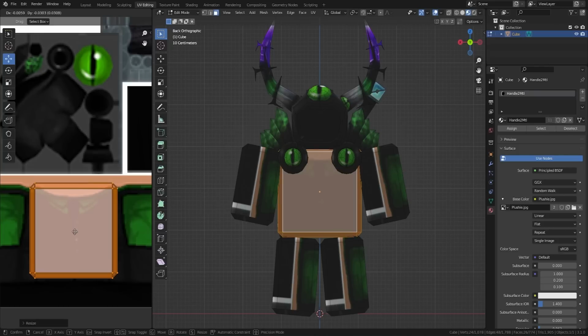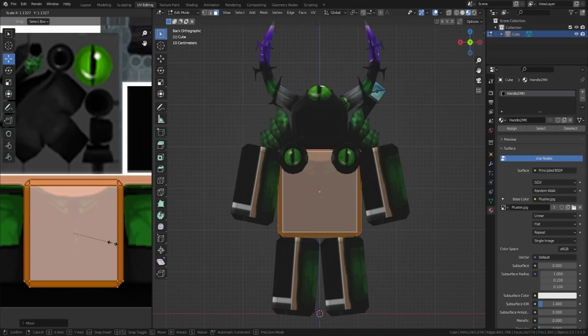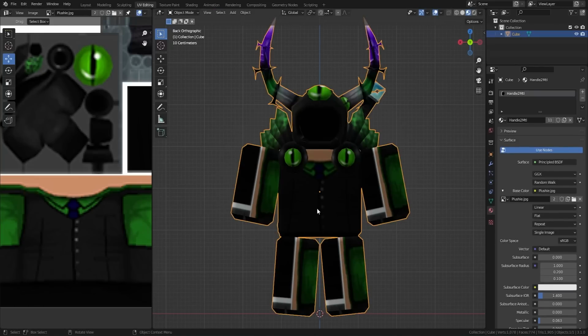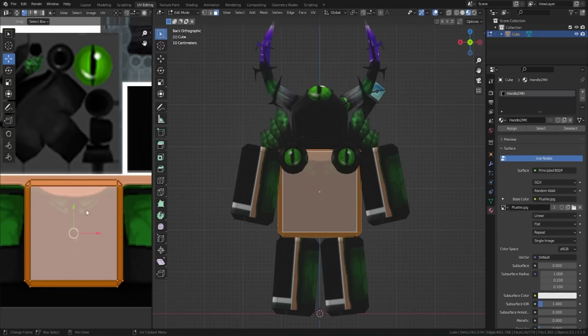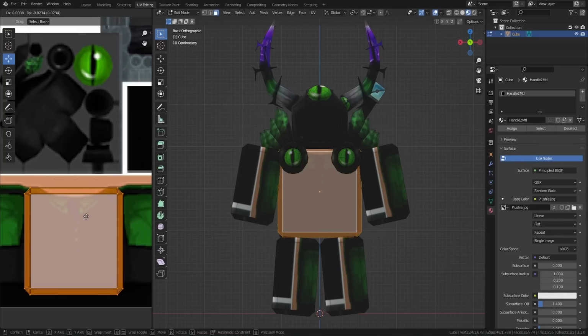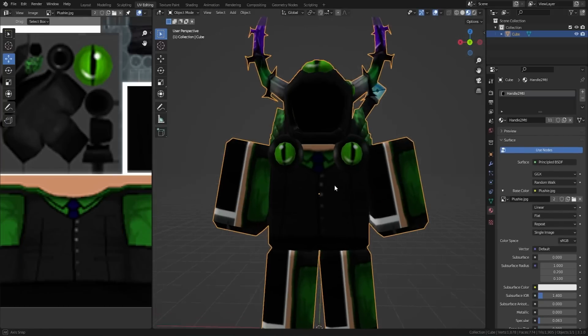So we need to drop this down because I doubt there should be that much skin showing. And then we'll scale it out a little bit as well. And as you can see, it looks pretty decent. There should still not be that much skin, I don't think. Maybe like that. Yeah, that looks a little better.